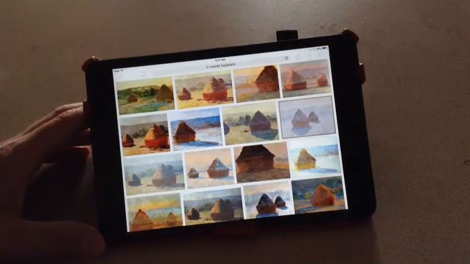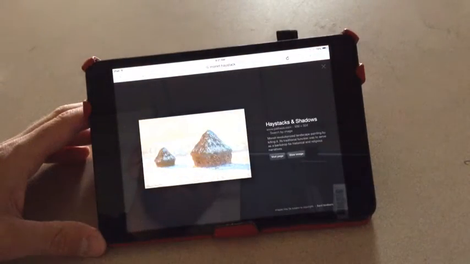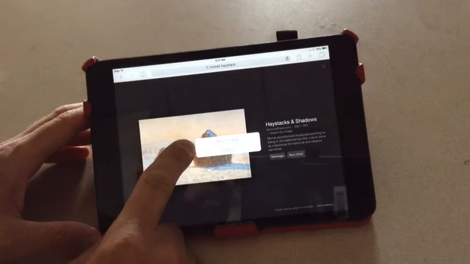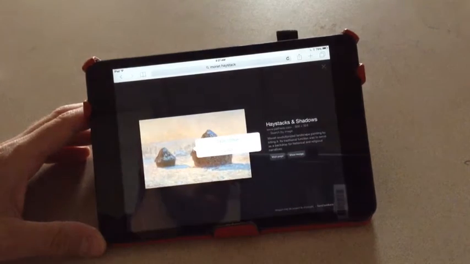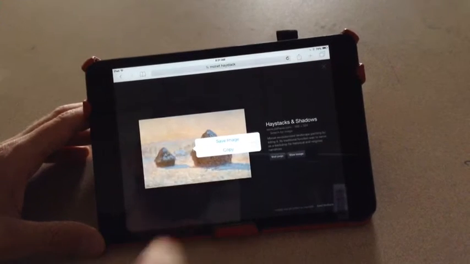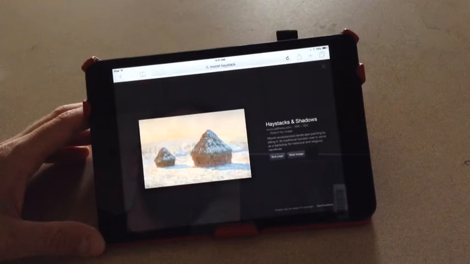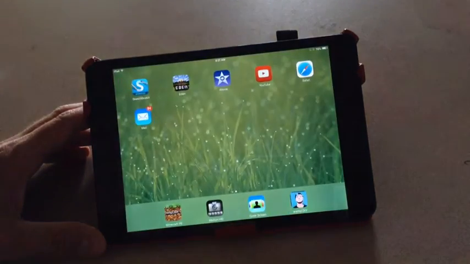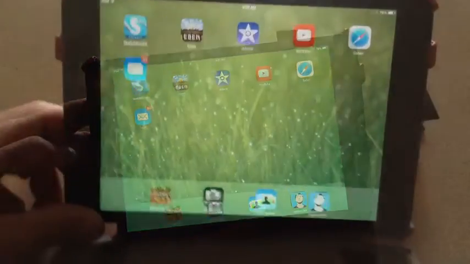To save an image of the haystacks, click on one. When it appears like this, click and hold, and a bubble should pop up. You have two choices. Choose the one on top that says Save Image. It is now saved to the photo app. To make the bubble pop up, push and hold a little bit harder than usual.